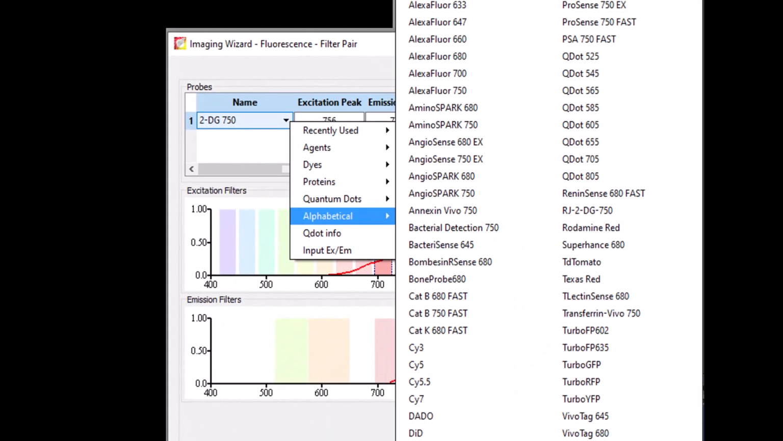There is a list of approximately 100 commercially available fluorophores pre-programmed into the software. If you don't see your reporter there, you can manually type in the max excitation and emission wavelengths.